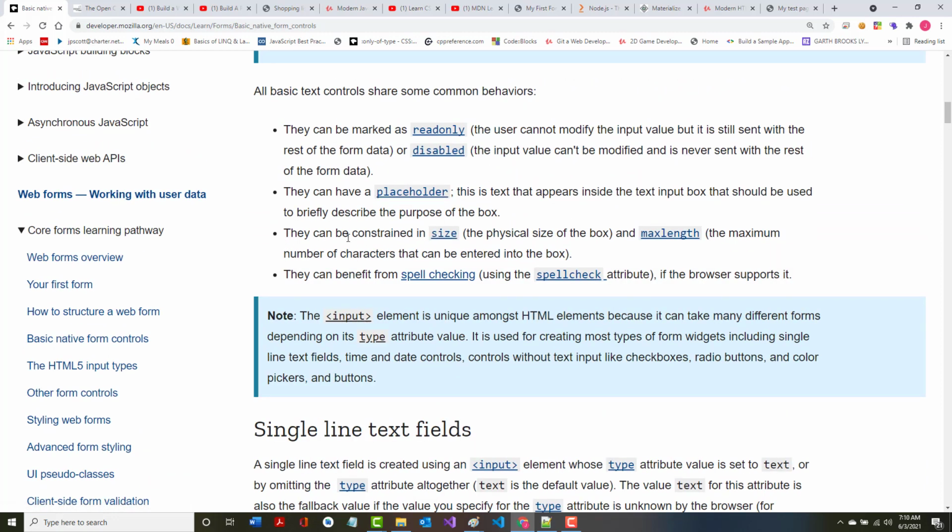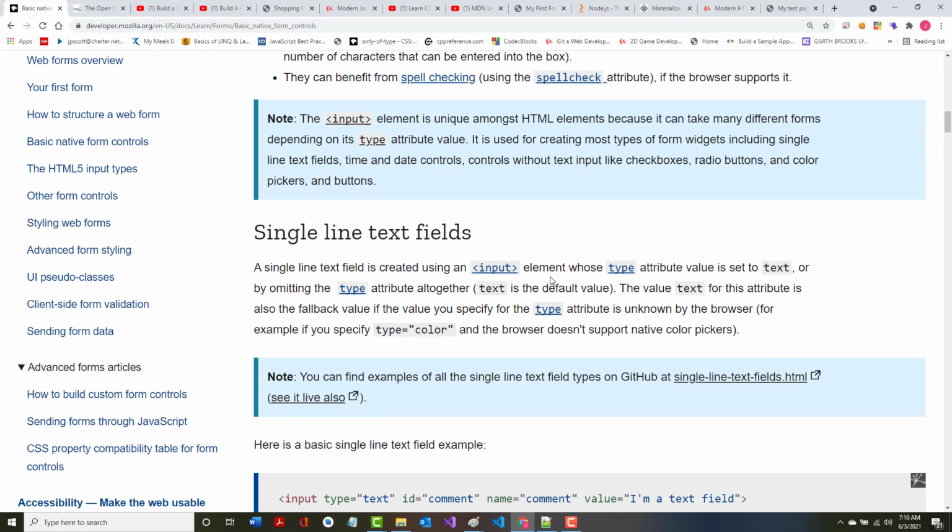Form fields, or these input fields, can be constrained in size. That's how big the box is, and maxlength, which is the maximum number of characters. So for instance, if I had a zip code field, I could make the maxlength 5, which would only allow 5 digits, or I could make it 10, which would allow 5 digits, a hyphen, and 4 digits. They can also benefit from spell checking using the spellcheck attribute, and I didn't even know there was one of those.